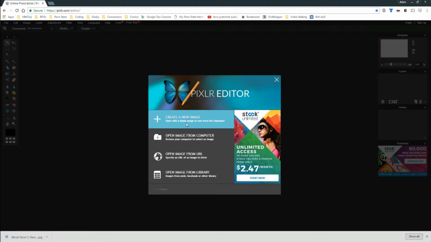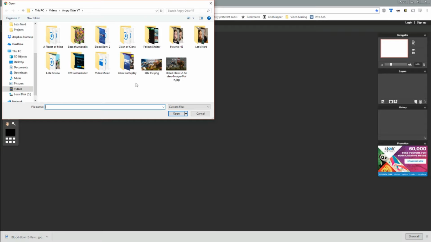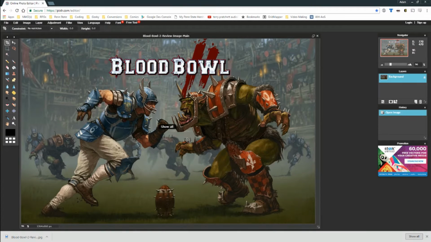You can create a new image. You can open an image from computer, from URL, or from your library if you have one online. That's going to require Facebook connection or something else. So we can open image from computer. I went ahead and downloaded the same image. Click open. And now here's where you start getting into a little bit more of the higher level type of things. So you click on Type Tool.